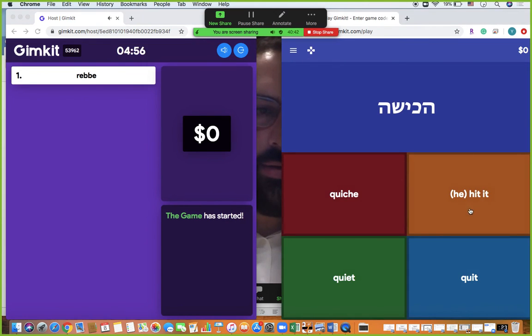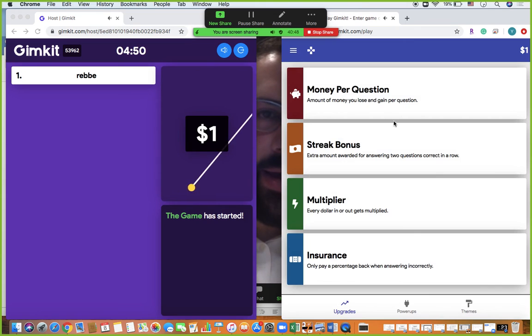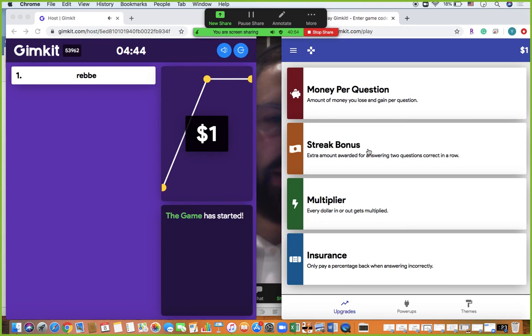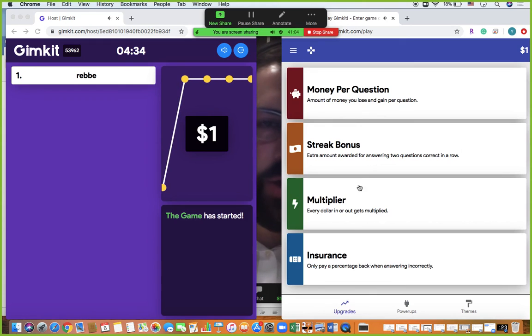He hit it, and I get money. When I have a certain amount of money, I can go to the shop and I can raise the money that I make per question. If I get in a streak, I can do a multiplier. I can pay insurance so I don't lose so many points if I get it wrong. So there's a lot of cool little things you can buy with the money you get for getting the correct questions. So there's a lot of fun that way.